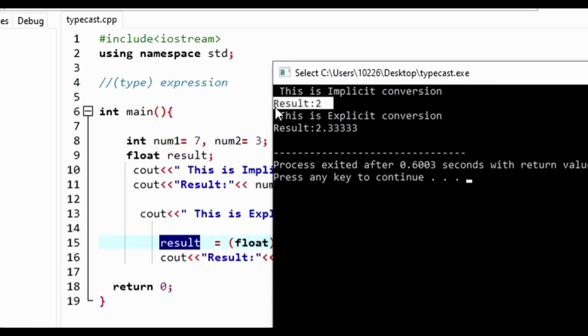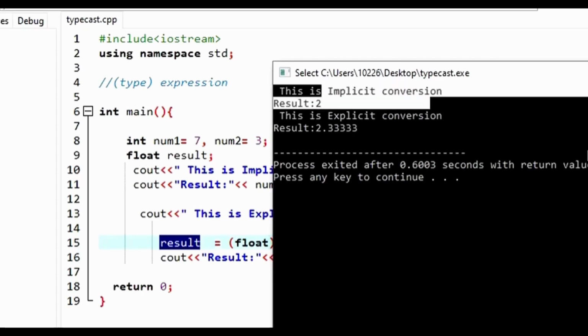In this case we are losing some value. To avoid that, we have used an assignment explicit conversion. Because of that, we are able to retrieve the lost value that the implicit conversion lost. So this is how explicit conversion can be done using an assignment operator. I hope this one is clear.